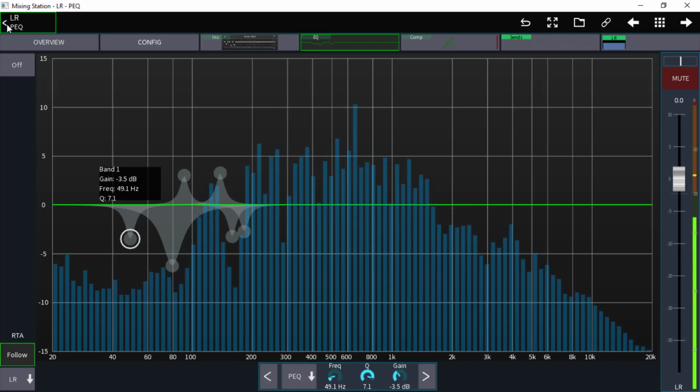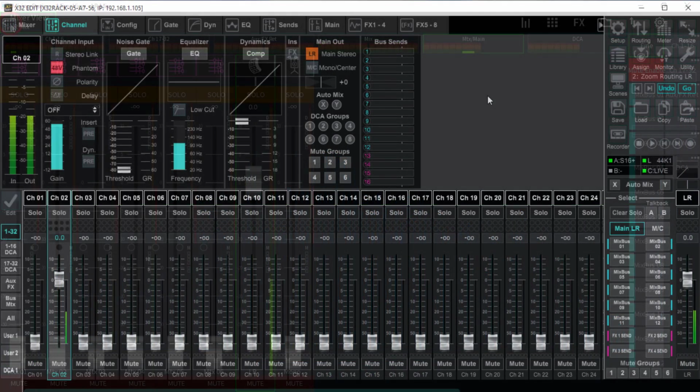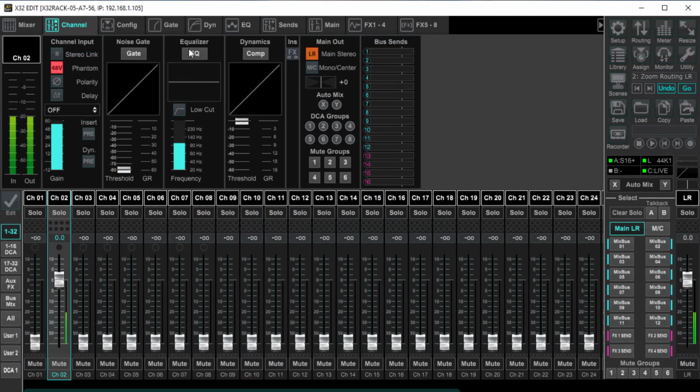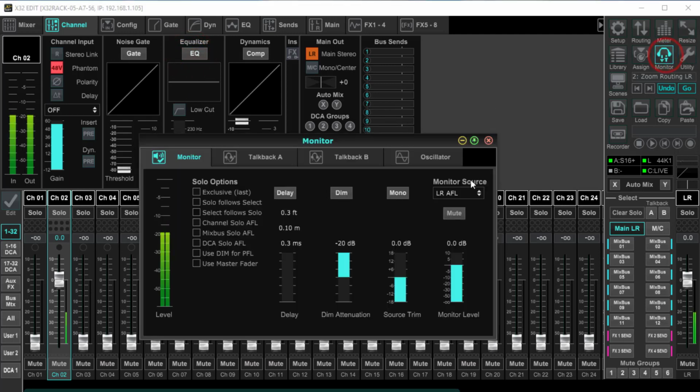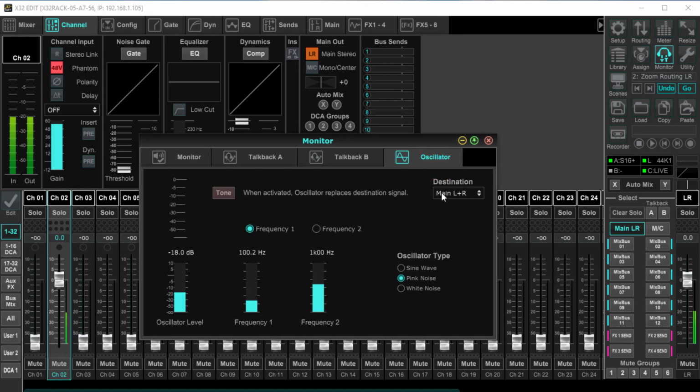At this point now, we're going to jump over and we're going to do this using X32 Edit. Now here we are in X32 Edit, guys, and up here on the EQ, same thing, channel 2. I want to make sure this is turned off. I'm going to come up here to the monitor, the oscillator. The destination is the main left and right. We're going to use pink noise, and I'm going to start the tone. Now, keep in mind, I'm not changing any of these parameters whatsoever. Everything that I'm doing here, I'm leaving just the same, just like we were in Mixing Station Pro.